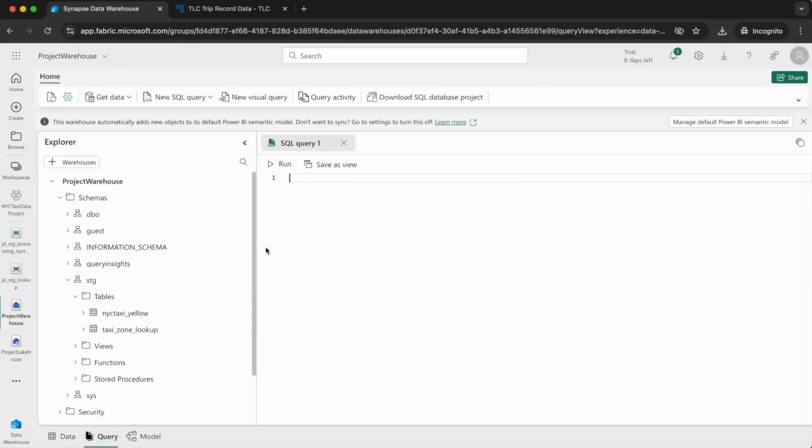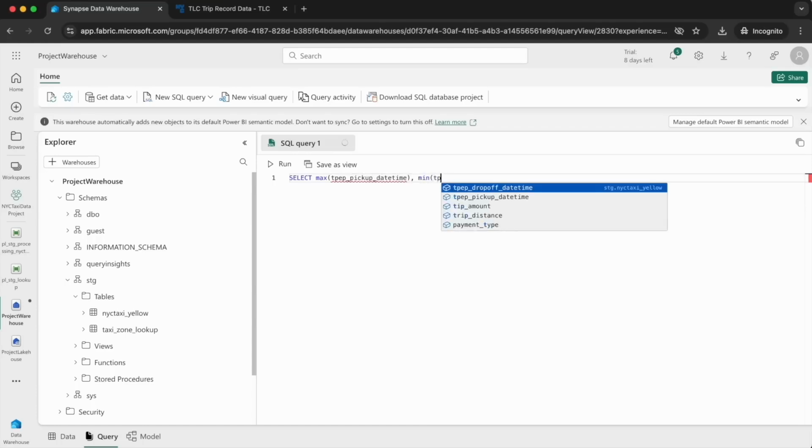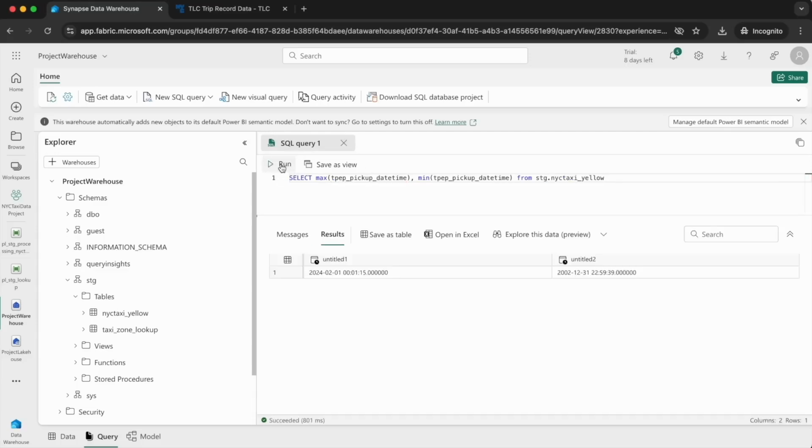So on query, I'll select the max tpep pickup time. So this is drop off, I will change it to pickup. And the minimum tpep pickup datetime from staging.nyc_taxi_yellow. So let's run this. So it seems that some values for February have snuck in, and we also have values going back as far as 2002. So that is not acceptable because we're only expecting values that will be for January 2024.